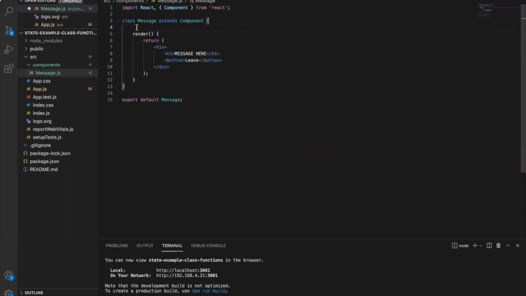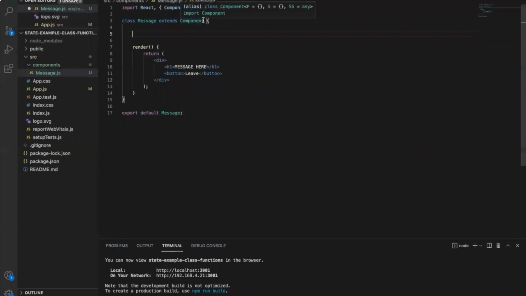We're going to have to look at something called the constructor function. Message is derived from the component class. And this component class has a lot going on kind of behind the scenes. Every time we instantiate an object in this new message class, there's something called a constructor method. And this constructor method is a default that comes with component.